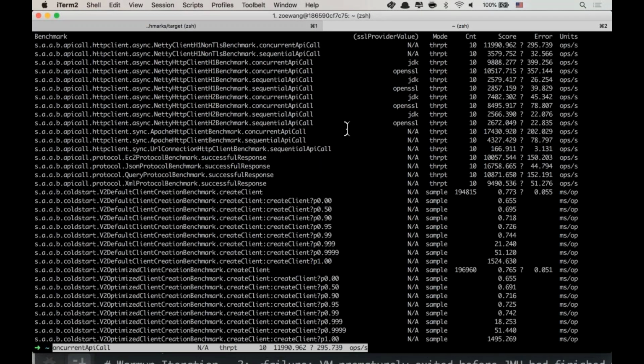So this is the output of the benchmark for all benchmarks available in the SDK module. Under benchmark module, it lists the name of the benchmarks and the benchmark method name. And this column is just a provider value. It's an optional parameter and only applies to some of the benchmarks. And this is the benchmark mode. We have throughput and sample.